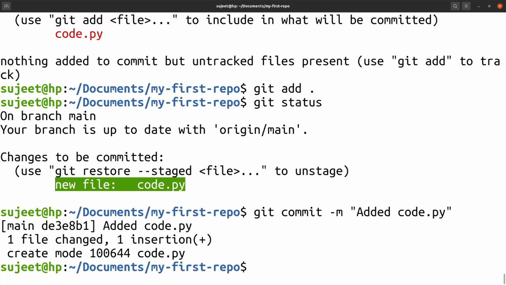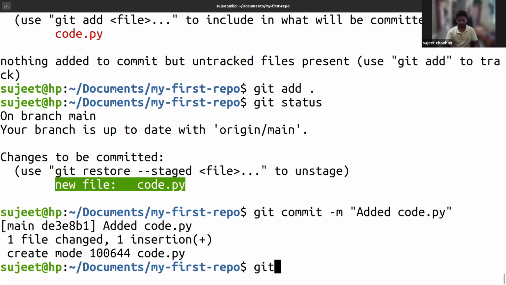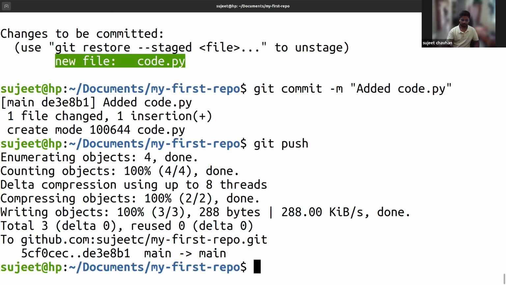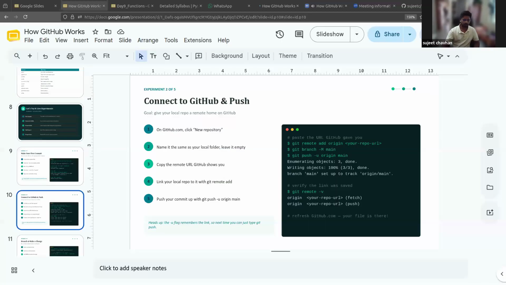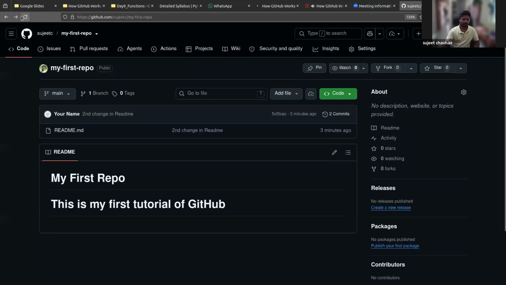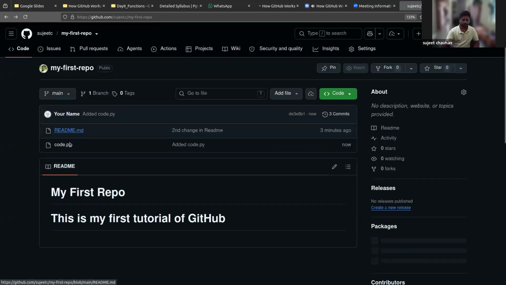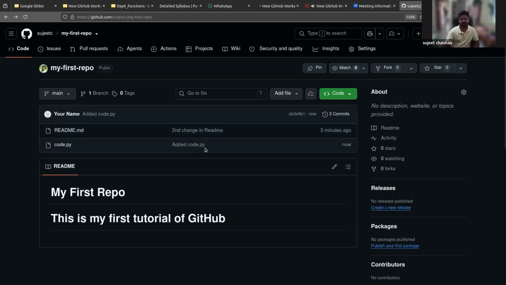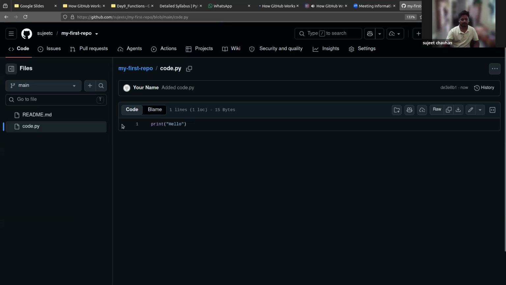If I do push here, now this code.py will be pushed to the server side. Go to the server. Now it's showing two files. And here the message is "added code.py". If I open code.py, this is the code that was written.